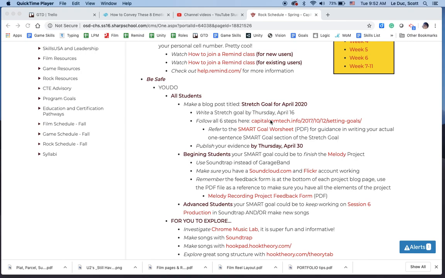So when I talk about everybody doing the same process, everybody's establishing a stretch goal and making this blog post, and then making a SMART goal related to it as well. The project content that a student may pick could vary from working on the Melody project for the beginning students. I strongly recommend beginning students finish that because it's highly structured, and when you click on this link, it has all those details.